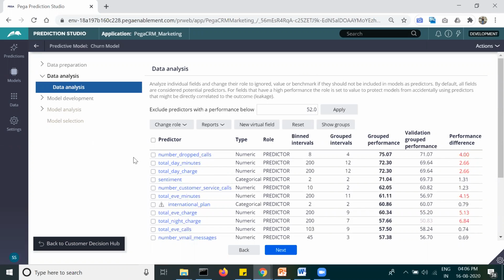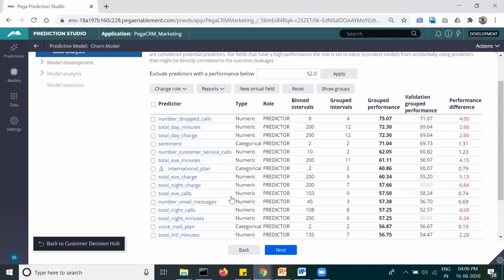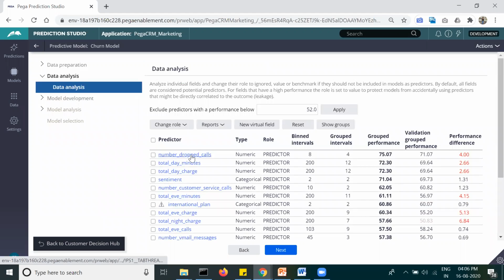Now, Pega automatically creates the predictors based on our selection and groups them, which we will see on the next page. But here we see that the number of dropped calls is a numeric type of predictor, right? Its bin interval is 8, group interval is 4. We will be discussing these in detail. And performance difference: we can specify that we want everything that is performing better than 80%. That is only what we want to see or apply. We can do that kind of filtering as well, right?